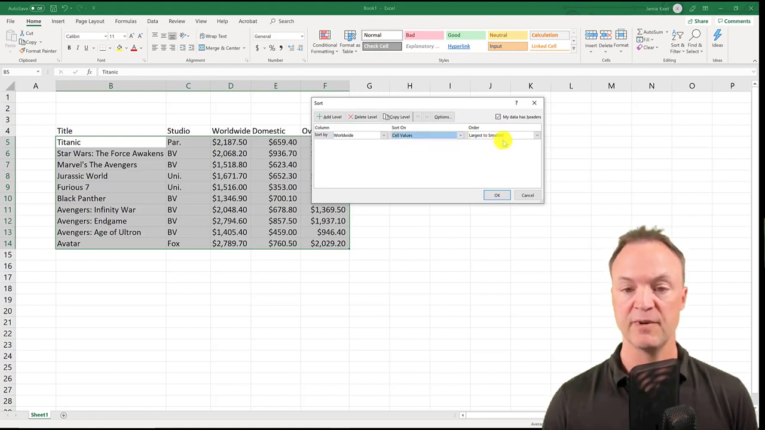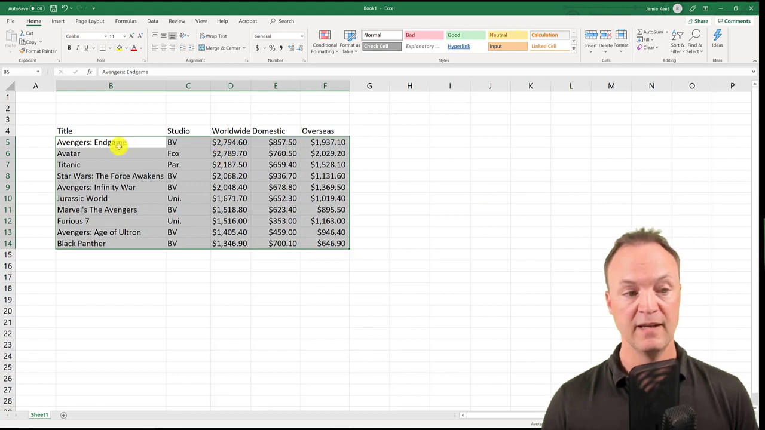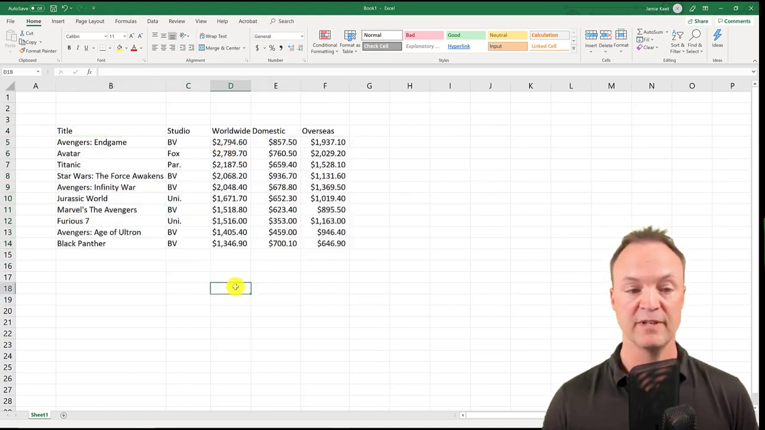So I'm going to leave that at values. Do I want it largest to smallest or smallest to largest? Well, I want Endgame to be on top. So I'm going to go largest to smallest. I hit OK. And you can see Avengers Endgame is now on the top. I have all these sorted out just the way I want.